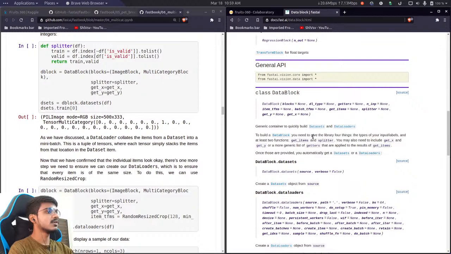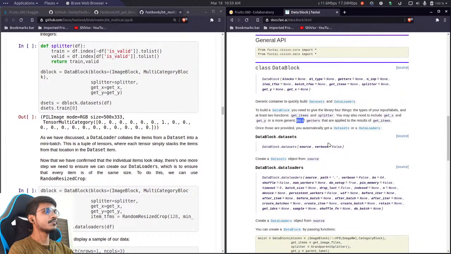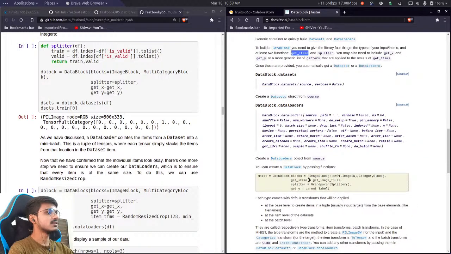To build a data block, you need to give the library four things: the type of your input and labels, and at least two functions, get items and splitter. You may also need to include get x and get y, or a more generic list of getters that are applied to the results of get items. Alright, so this get x is applied to these get items. What is it trying to say? Get image files.